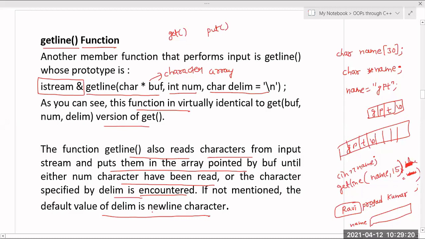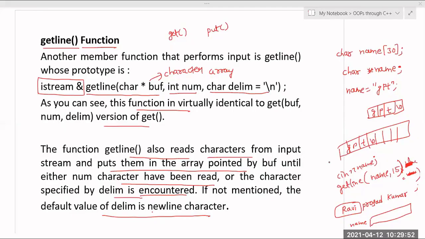What would be the output? That is nothing but only 15 characters: 1 2 3 4 5 6 7 8 9 10 11 12 13 14 15. So it comes up to "Ravi Prasad KUM". Because I am taking this name and 15, and I didn't mention any delimiter, by default it takes the default delimiter, which is new line.